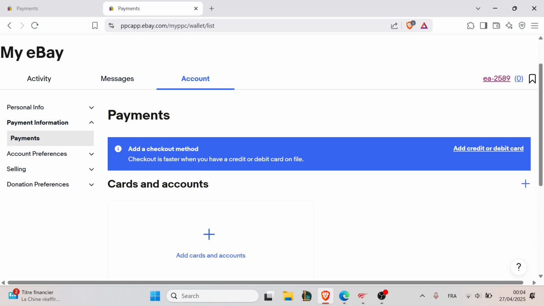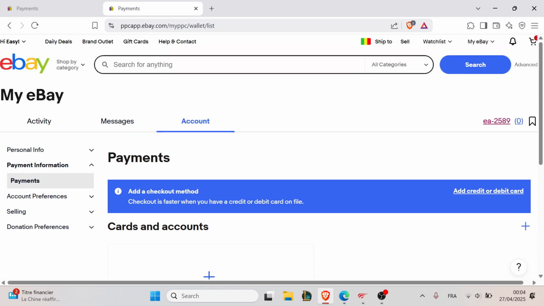The third step is to clear your outstanding balance. If you owe eBay seller fees, you can't receive payments. Pay your balance under My eBay, Payments, Amount due. You're going to find them here.